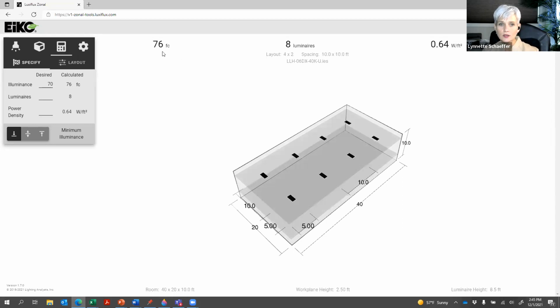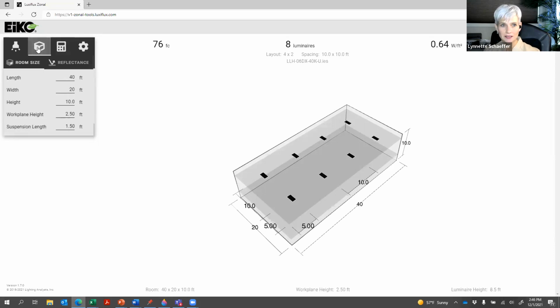So you're going to notice as soon as I do that, it automatically changes the layout and it tells you that you need more fixtures. Now, we have not yet put in our dimensions of this. We haven't gotten to that. We will here in just a second. What you probably want to do first actually is come over to this box first, and the box will give you the length, the width, the height, and so forth.